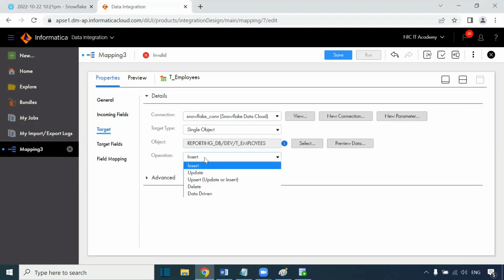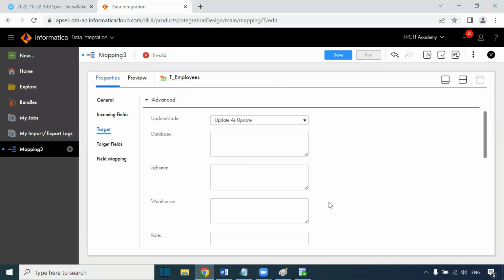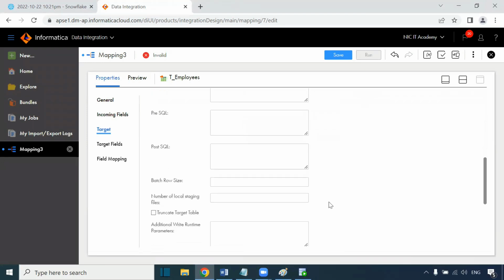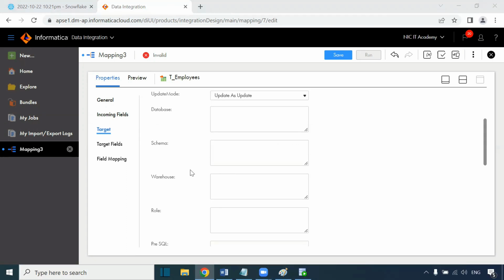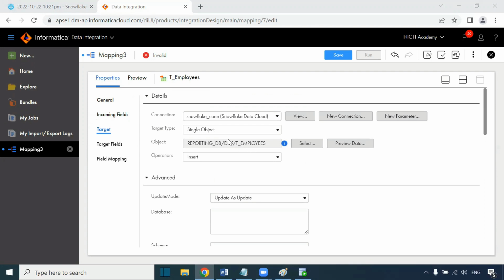We need to have insert operations. Whatever operation we want, we can give. Even if you want a truncate and load, you can provide truncate and load here. It will truncate the table in the target before loading the data into the table. We have provided all the information here, so it will load the data.